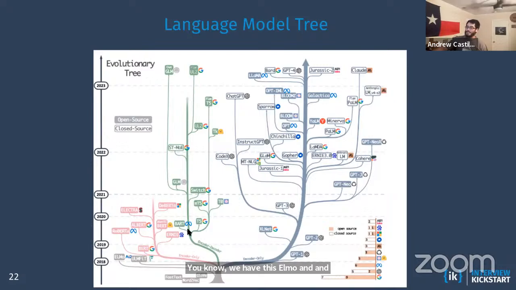We have the encoders right here. Then we also have the decoders. We have both of them. And you see a lot of them were open source to begin with. But as you get farther along the years, a lot more of them are becoming closed source. And a lot more of them are becoming decoder models, the decoder being pretty much the part that's generating text.